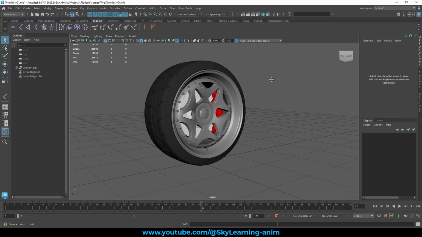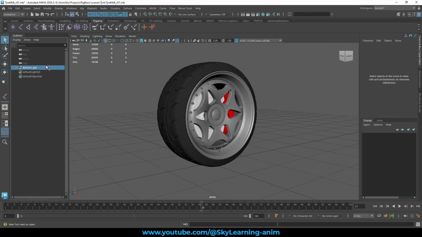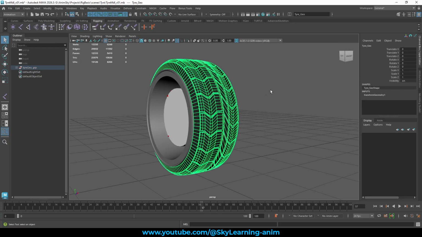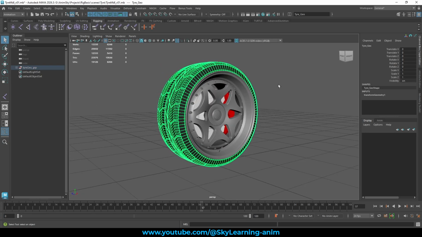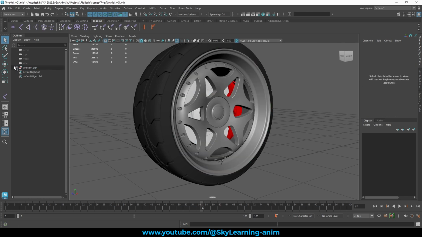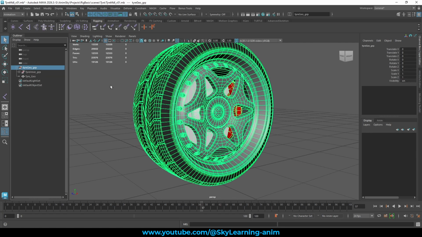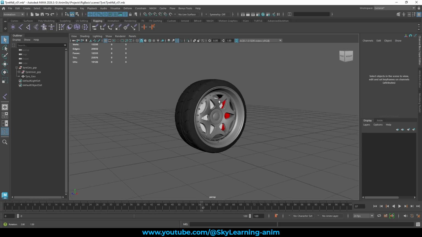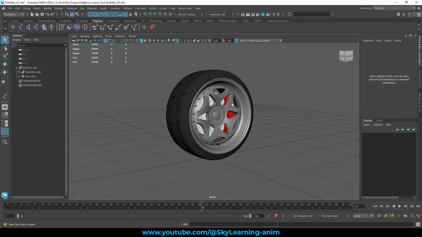So this is a wheel which I have downloaded from the internet as usual, because it's too much to model something this detailed. And if you want this model, just let me know. I'll put it in the drive and give the link to you guys.